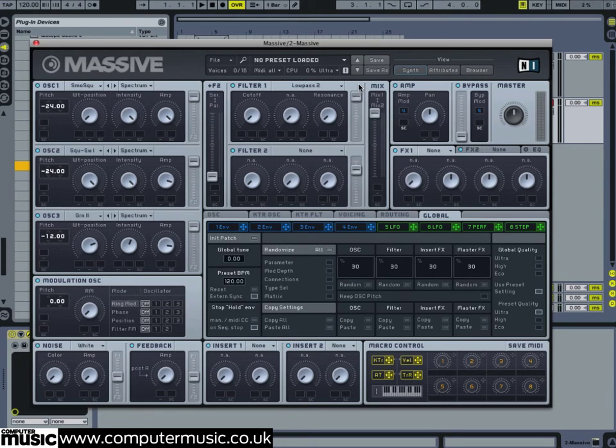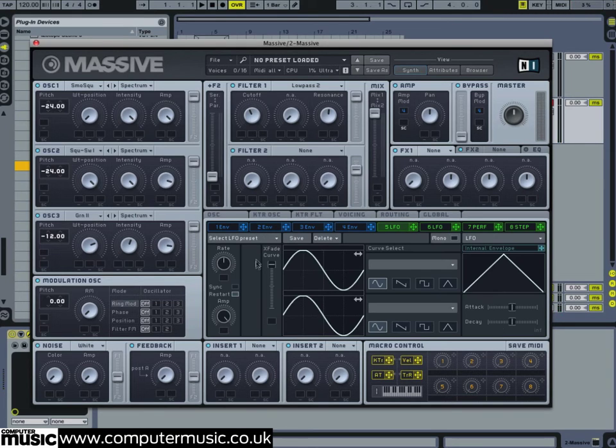Now we're going to start programming the modulation of the filter, which will give the sound its movement. Click on the 5 LFO editing panel so you can start to make use of a low frequency oscillator, which will control the parameters of the synthesizer.